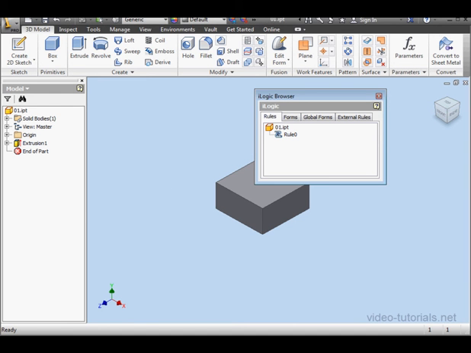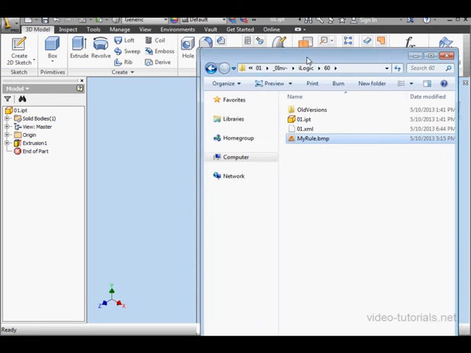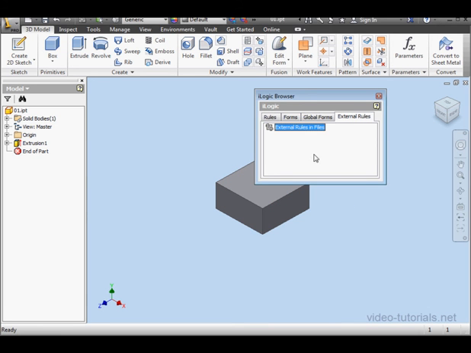Before I go ahead and create the external rule, let me just show you something. Here's a bitmap, an image. It's called My Rule. And it's pretty small, 16 by 16 pixels. So what this image is for, it's to work as an icon for the external rule. And this works as long as the rule name and the image file have the same name.